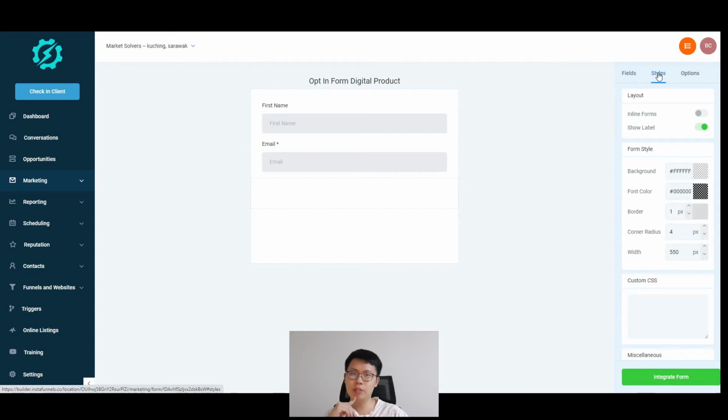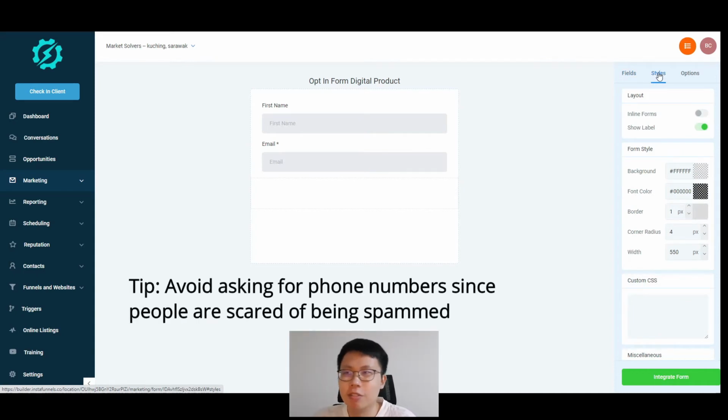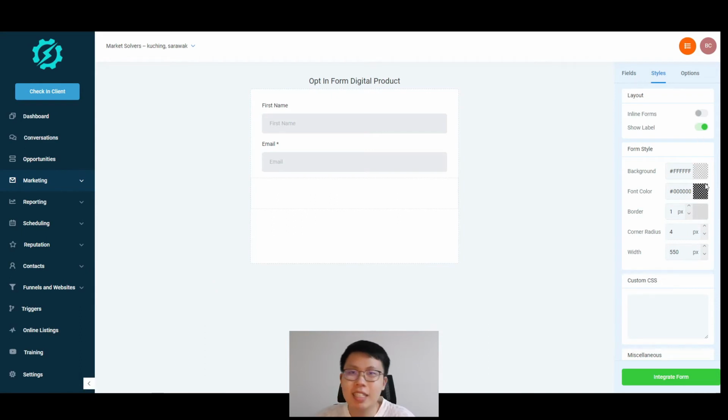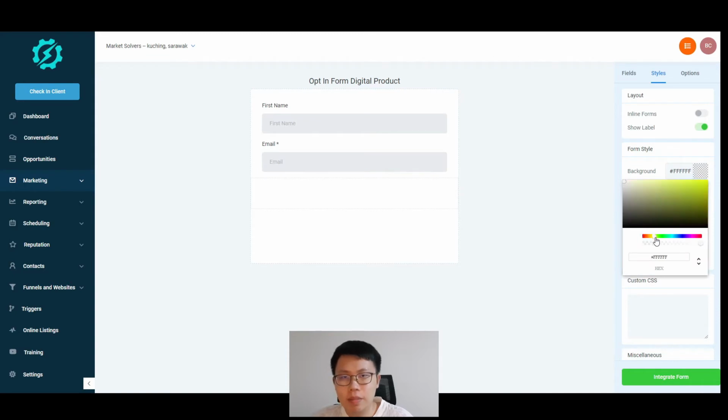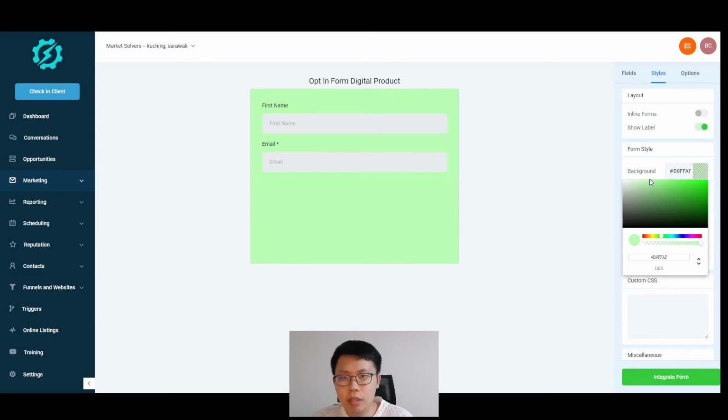Phone number, usually people aren't that secure on providing phone numbers to random landing pages. They're worried about getting spam, especially in Malaysia right here. Okay, let's see if we can change the background. Let's go for something like lawn green.